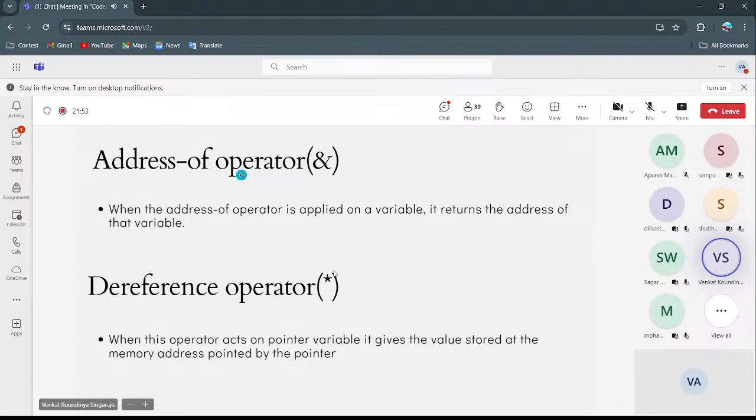The first operator is the address-of operator. It is denoted by &, generally called ampersand. When you apply this operator on a variable, you get the address of that variable. Let's say there is an integer variable, call it y. You use &y, you get the address of the memory location where that variable is present.